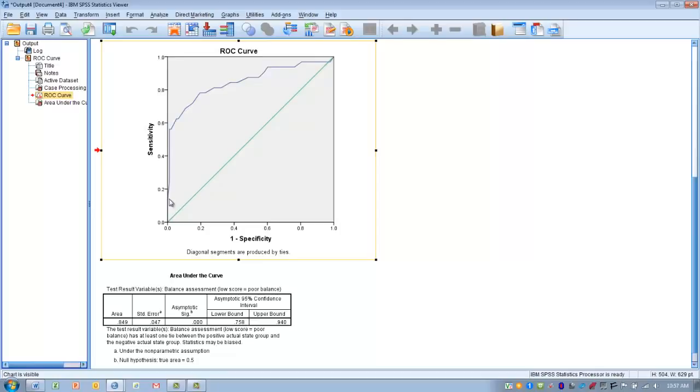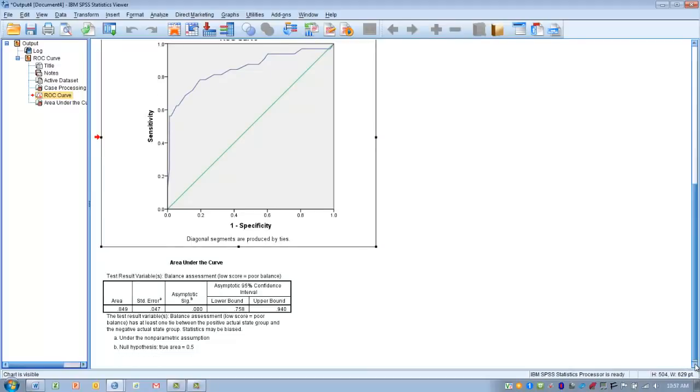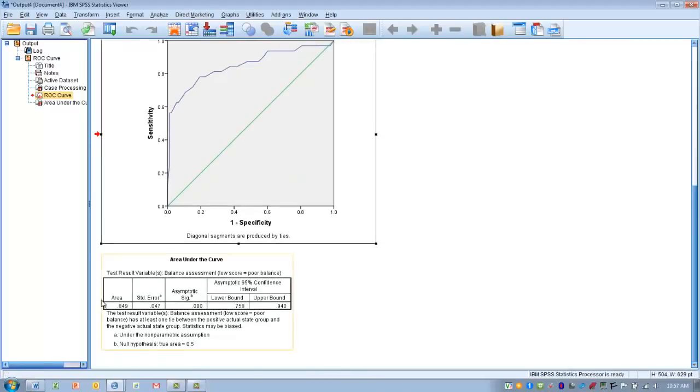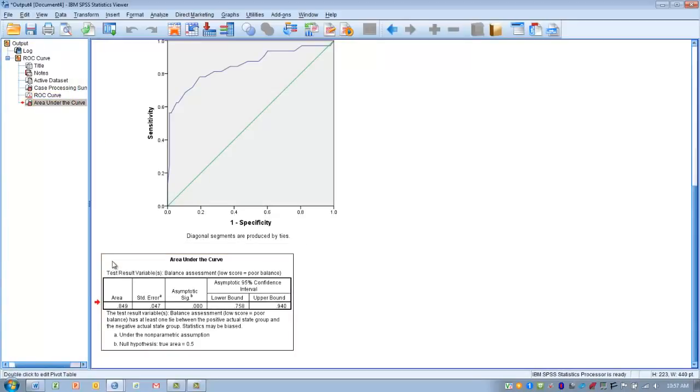So it looks like we have a curve that mimics to a certain extent the bell curve, which is a good sign. That means we're going to have a fairly large area under the curve. So the next table we want to look at that gives us our final interpretation is the area under the curve table. So the first thing we can look at is the box labeled area, and this gives us our actual area under the curve. And so our test has an area under the curve of 0.849, which falls almost smack in the middle of that good range. So I would say this is a fairly useful test. In other words, it has a good balance of sensitivity and specificity.